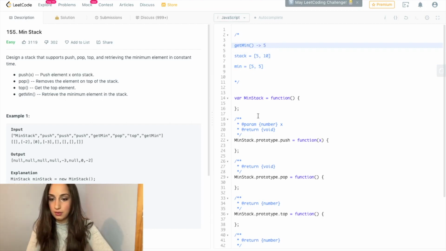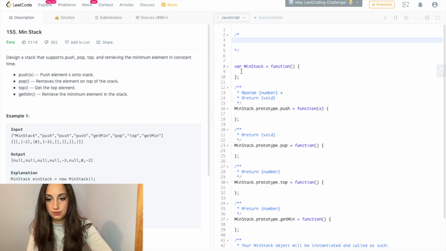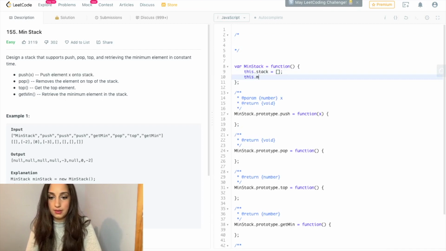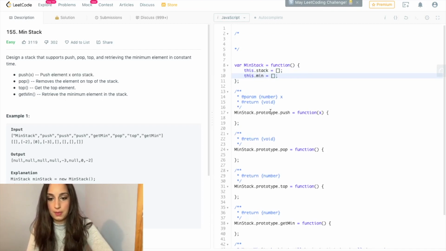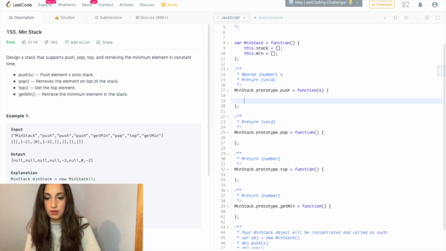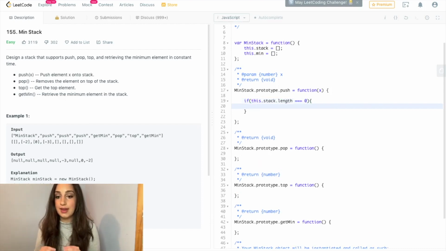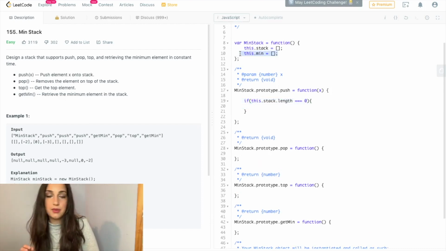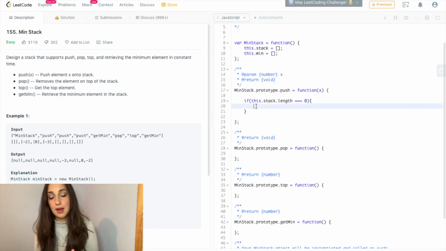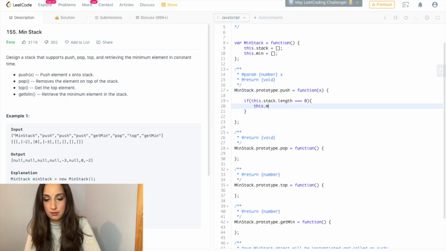I'm going to quickly code this out. So we're going to do this dot stack equals an empty array, then this dot min equals an empty array. So push. I'm just going to take care of the min array first, and then at the end I'm going to push into stack. So if my stack is empty, my minimum of course is the element that I'm pushing in. This dot min.